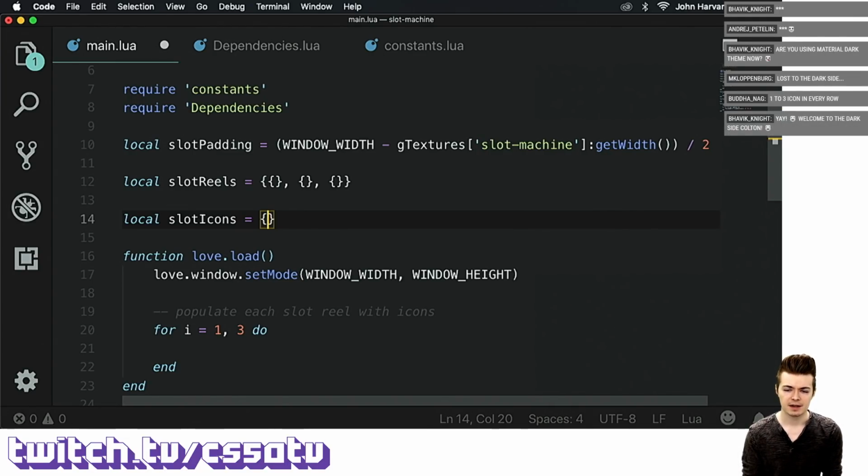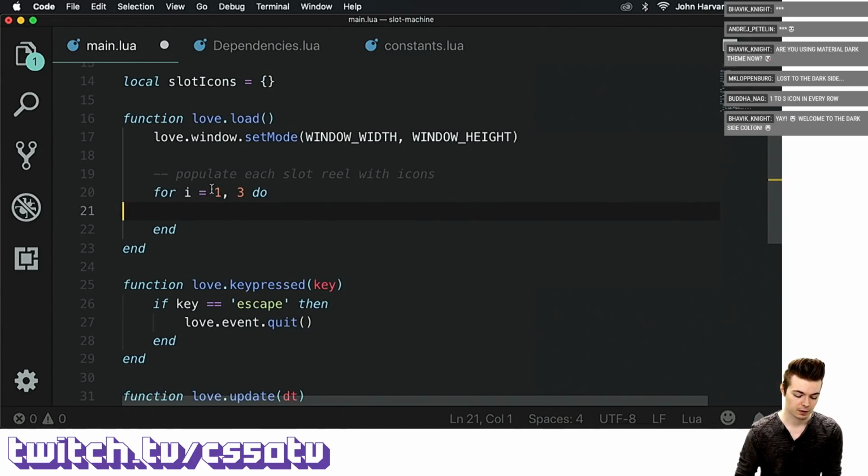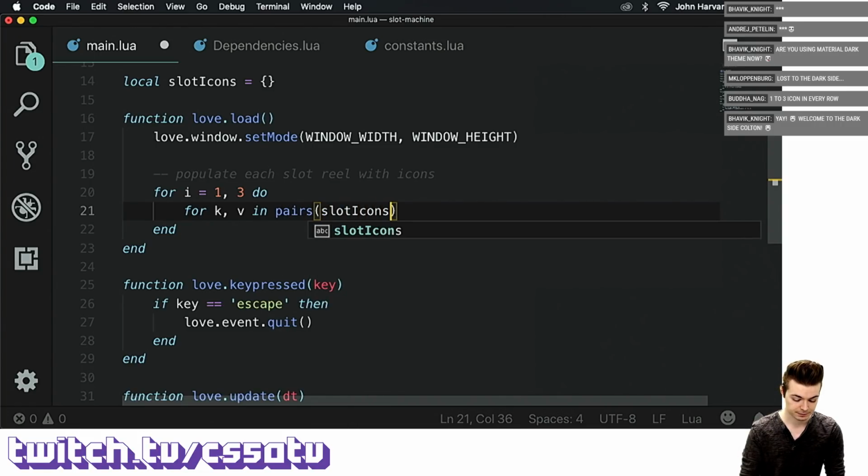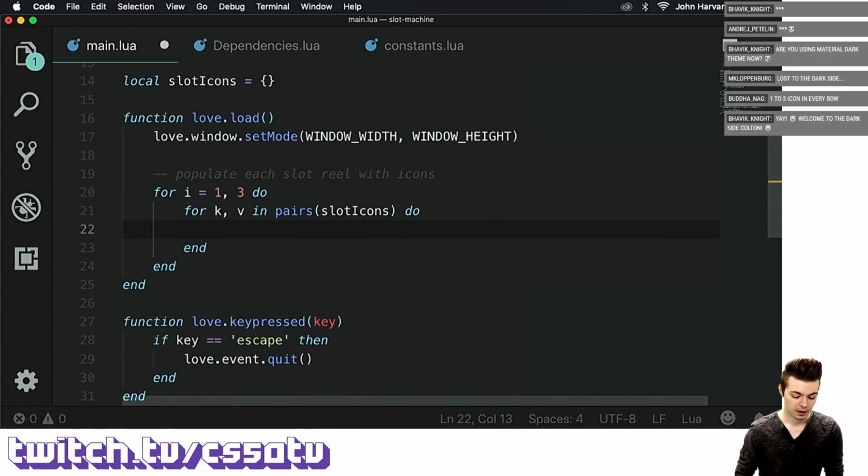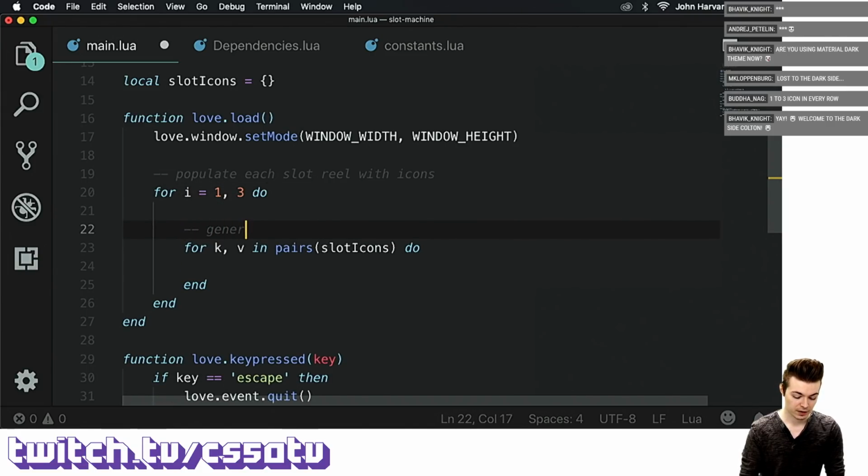1 to 3 icons in every row. Yeah, that's going to be kind of how it is. Well, it's going to be 1 to 3 for every row. So this is what happens. We go first row, second row, third row, and then within the row, we're basically going to say for every key value inside of pairs of slot icons, this is where we generate the entire slot reel for this column, right?